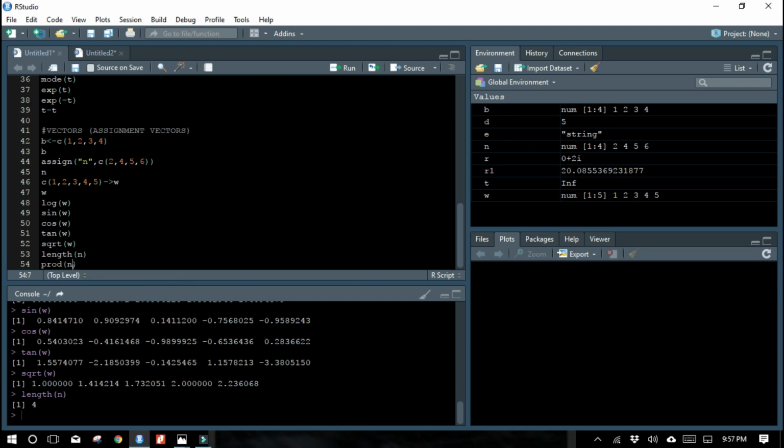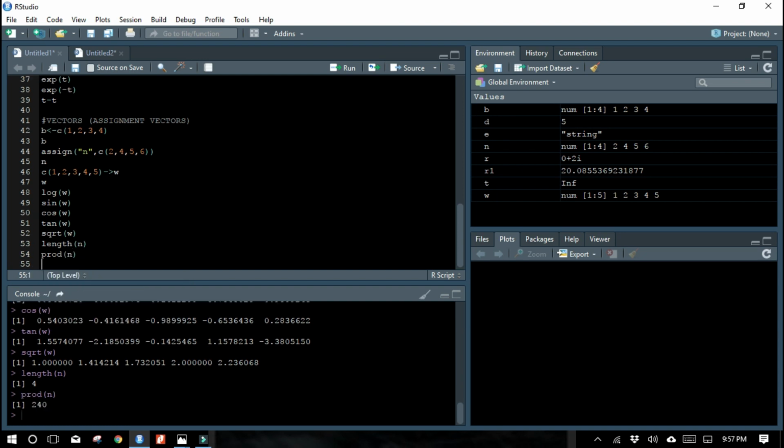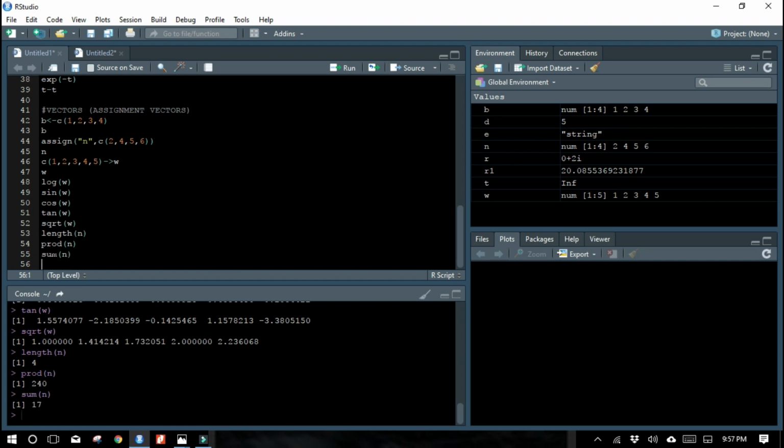Product, if you want to find product of n, product of all the numbers. So 2 into 4 into 5 into 6 is 240. That is given by the function prod, that is the product. What about the sum? Sum of n, that is 70. So these are the basic mathematical operations that you can perform in R.